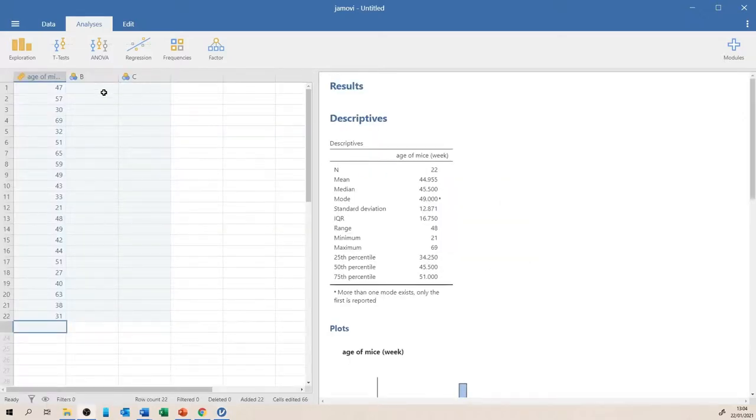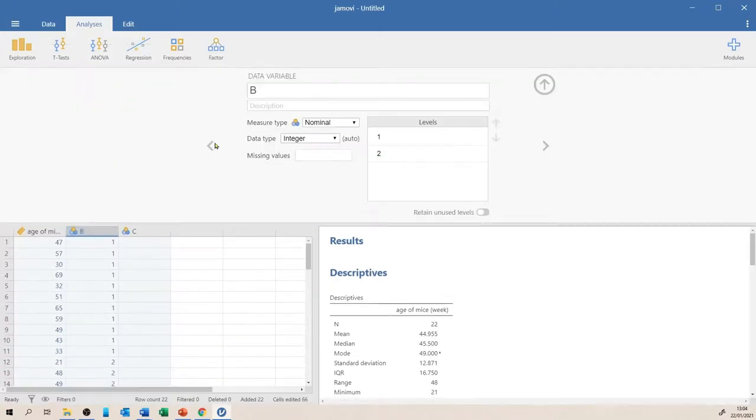Now let's go back to data and add another column. This is just hypothetical. We didn't do this in the lecture, but for the sake of illustration, we're going to add this column to indicate the sex of the mouse. For the first 11, let's say 1 represents female and 2 represents male. And again, we want to change the name of the variable to something meaningful, which is sex.